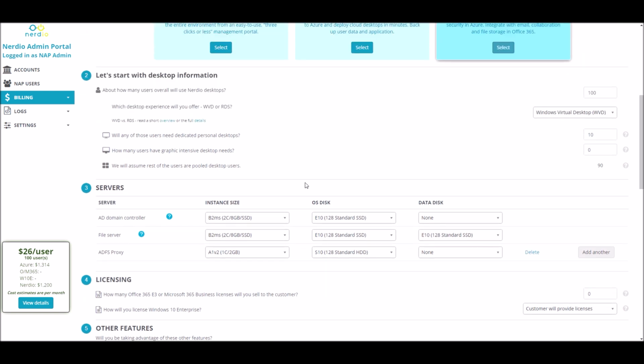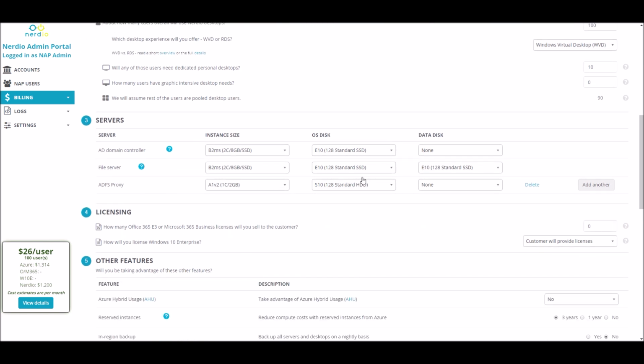What we'll do now is move on. We finished section 2, so let's go ahead and move to section 3. By default, Nerdio provisions with these 3 servers on the enterprise account: a domain controller, a file server, and a proxy.